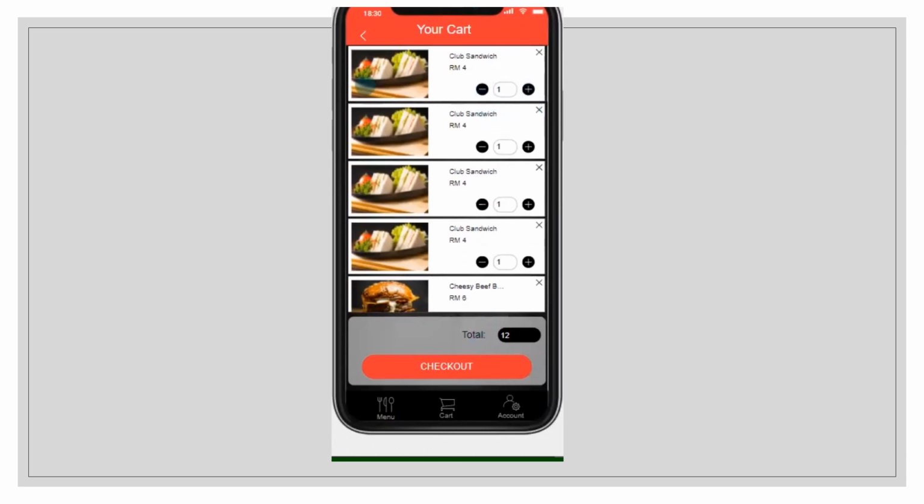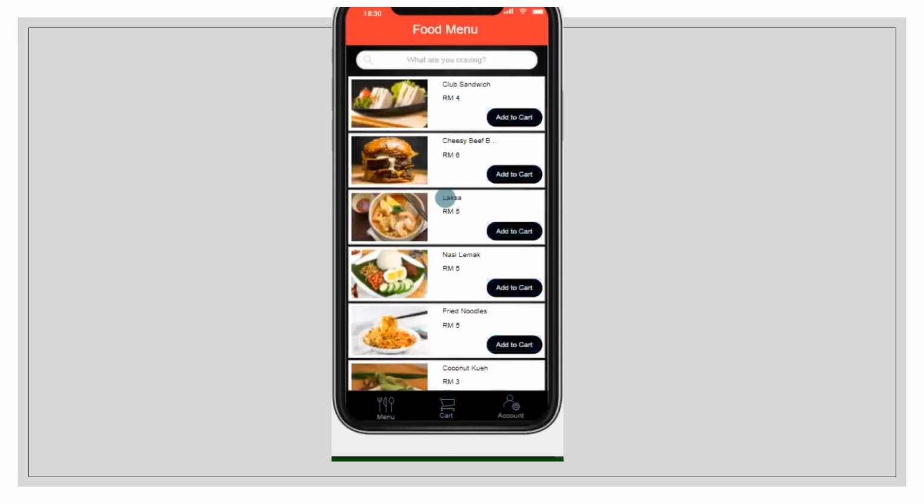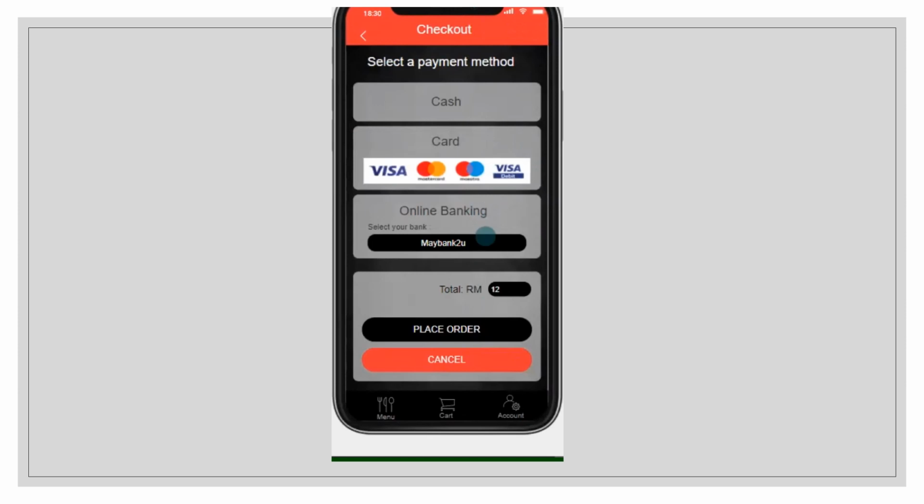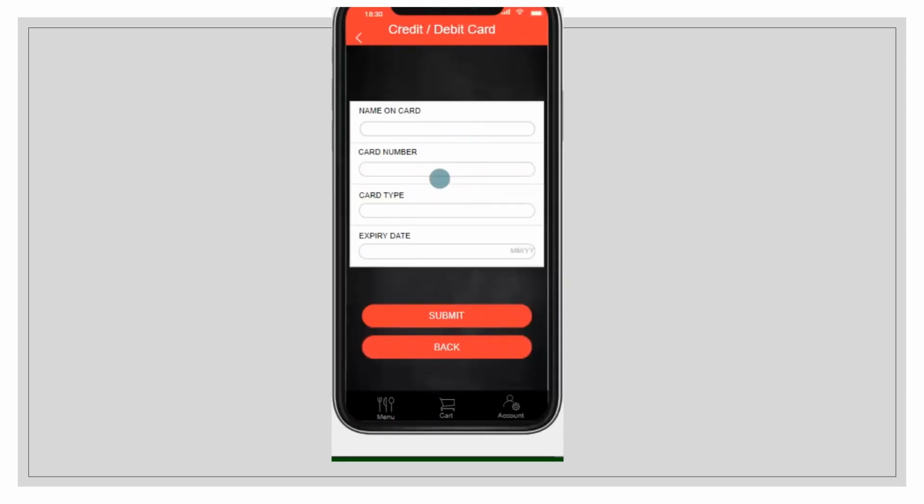By clicking the back button or the button down here, the user can go back to the food menu and continue adding more food. Here will show the total amount that the user has to pay. Press the checkout button. The user can select a payment method, pay by cash or pay by card, and it will navigate to a screen that requires the user to fill in some information and submit, and press OK to close it. Press the back button to go back to the screen.